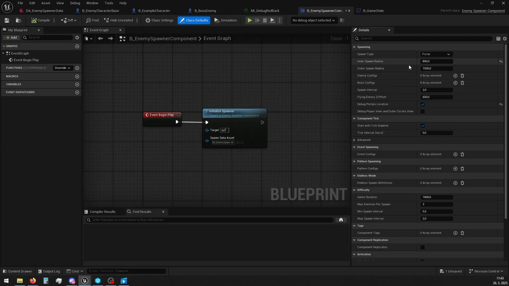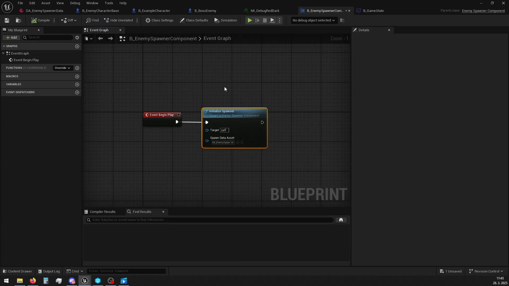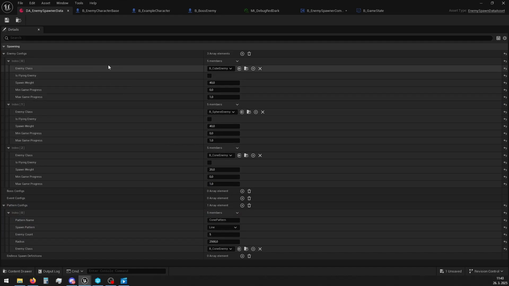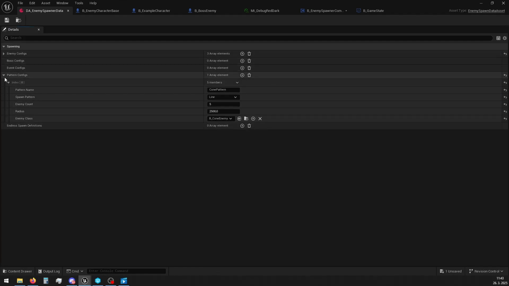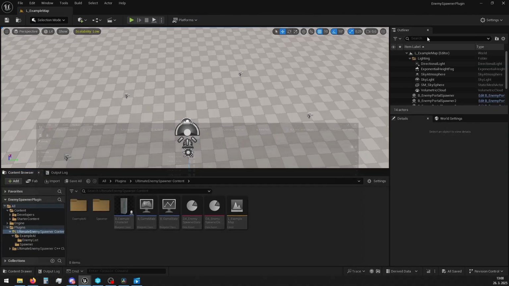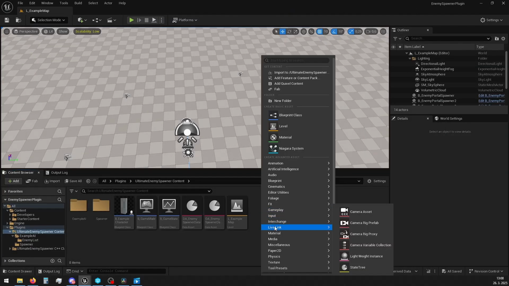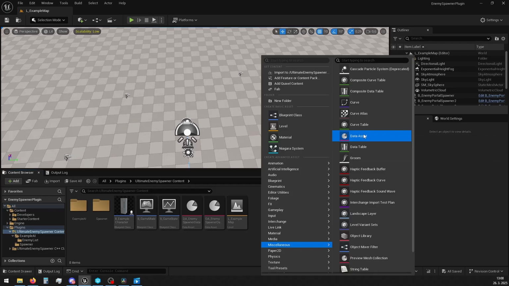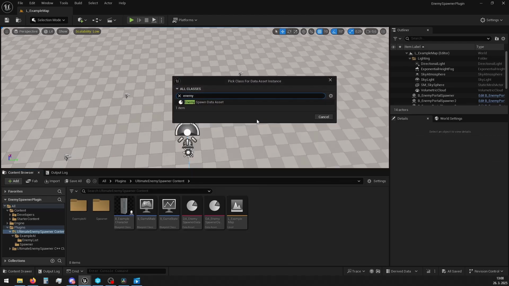Before I show you how it actually looks, first of all, we need to call the initialize spawner function. It simply tells the component what data asset the component should use. So if we open it up, we can see we got a bunch of options in here. If you want to create your custom data asset, we can see that it's of type enemy spawn data asset. So you would right click over here, go to miscellaneous, choose data asset, and you will type here enemy spawn data asset, and you will create your own custom one.